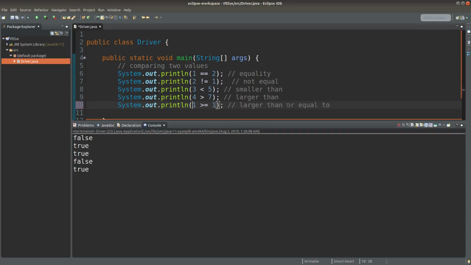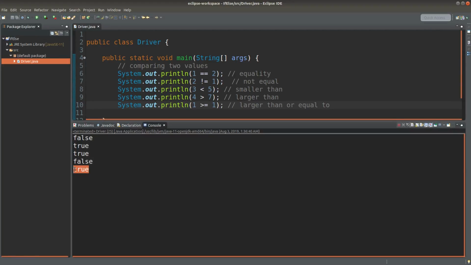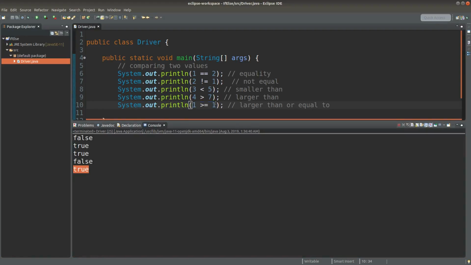So we have to be careful about the main idea here, okay? We have to check whether one value is larger than another value or whether one value is equal to another value. Let me run it. Yes, I still get true as the answer coming from this comparison.